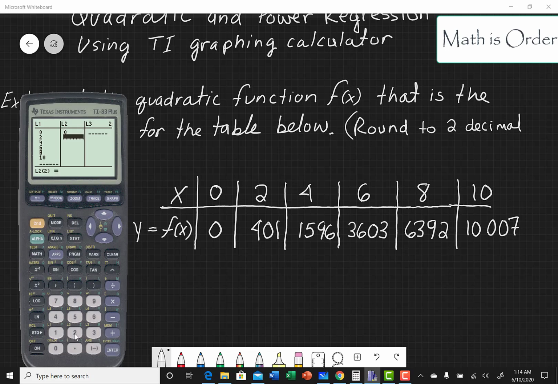0, 4, 0, 1, 15, 6, 3. All right, make sure that you have the same number of data values in both L1 and L2 columns.